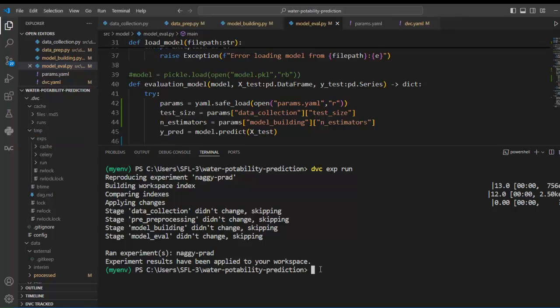So please remember, as I said, we are using DVC repro to execute our pipeline. But if we want to perform experiment tracking, we have to use this particular command, DVC exp run. Please remember, if we are using this command for experiment tracking, DVC will handle everything by itself. So now let's click on the DVC extension that we have installed in the last video.